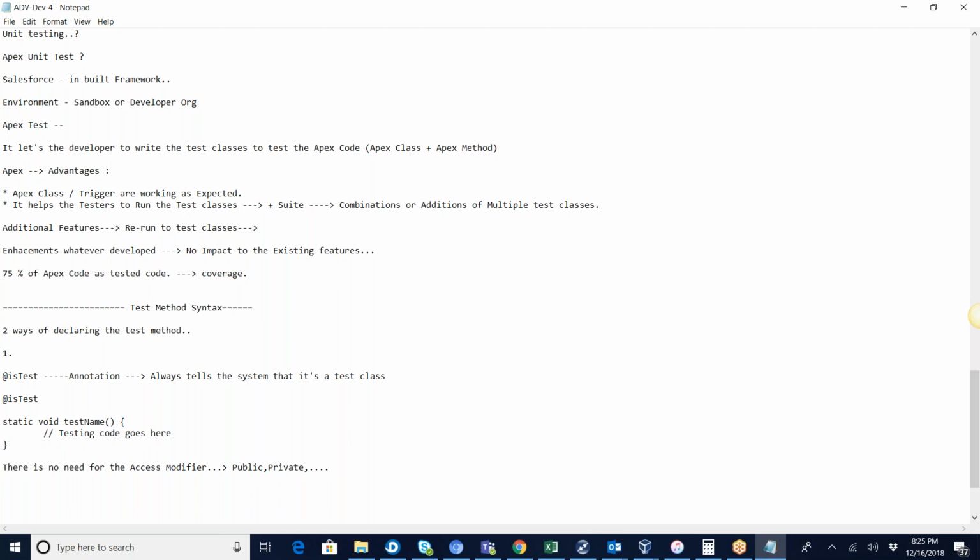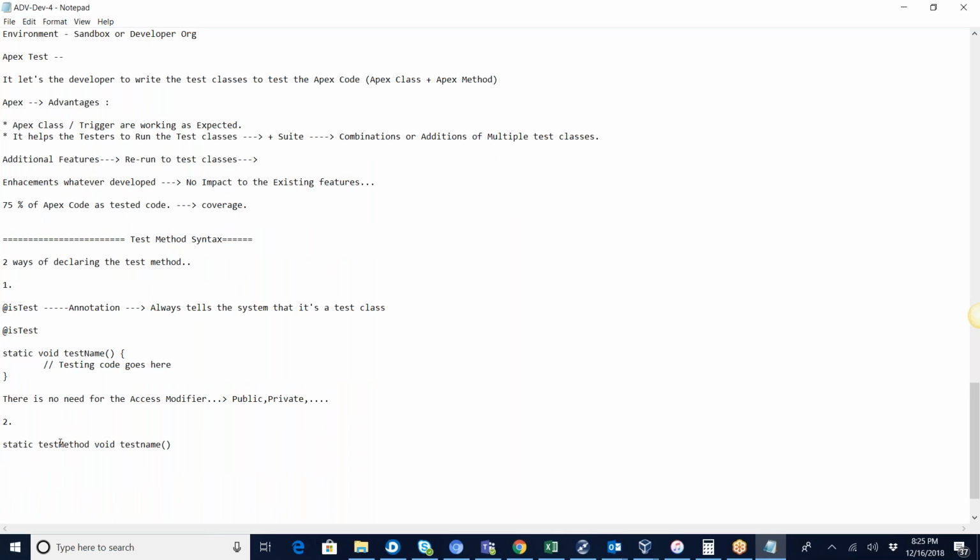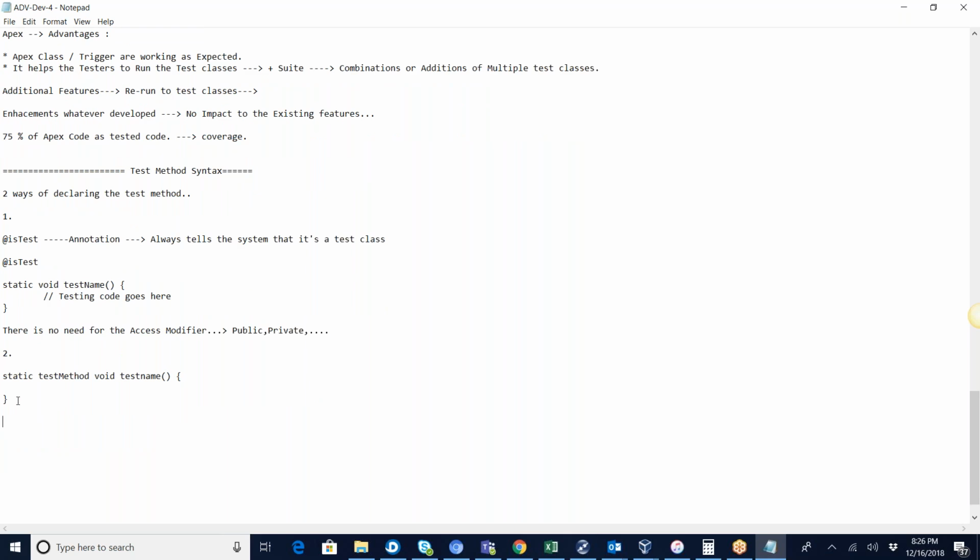All right. So what is the other way of declaring the test method? What is the second method? You can simply have static testMethod void test name. The testMethod keyword always goes after the static and before the return type. When you say testMethod, the system identifies that this method is a test method. This is not a regular method. So these are the two ways the Salesforce framework can define the unit testing method.